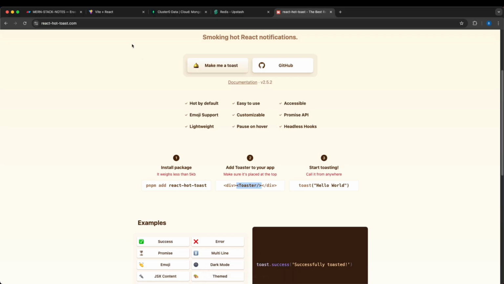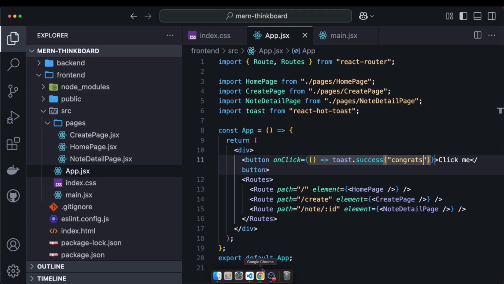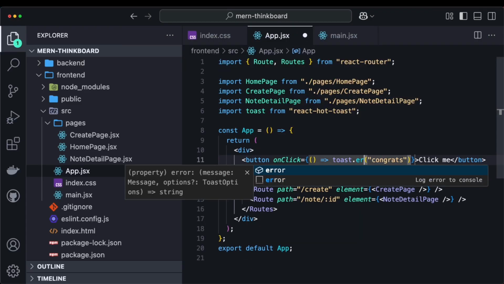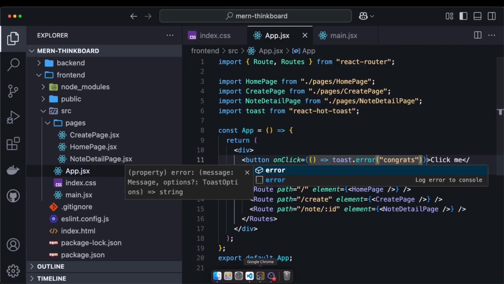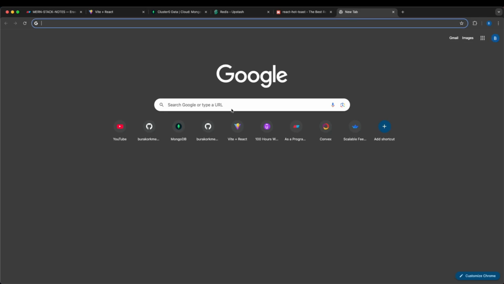Okay, let's give it a go. I'll go ahead and click it. It works as expected. If you want to get some errors, you can put toast.error, and this should be the output. Alright, so now that this is working as expected, we can go ahead and set up Tailwind.